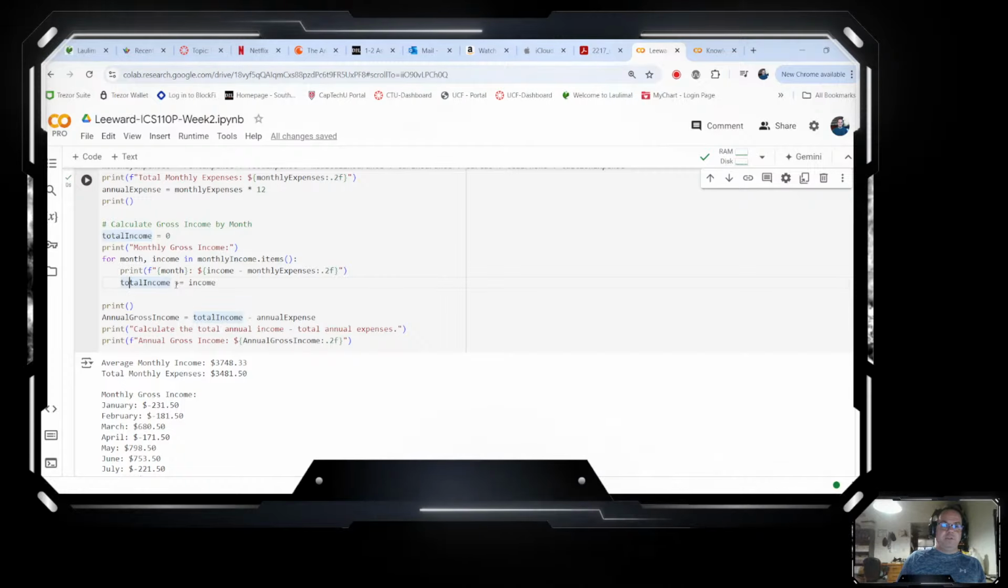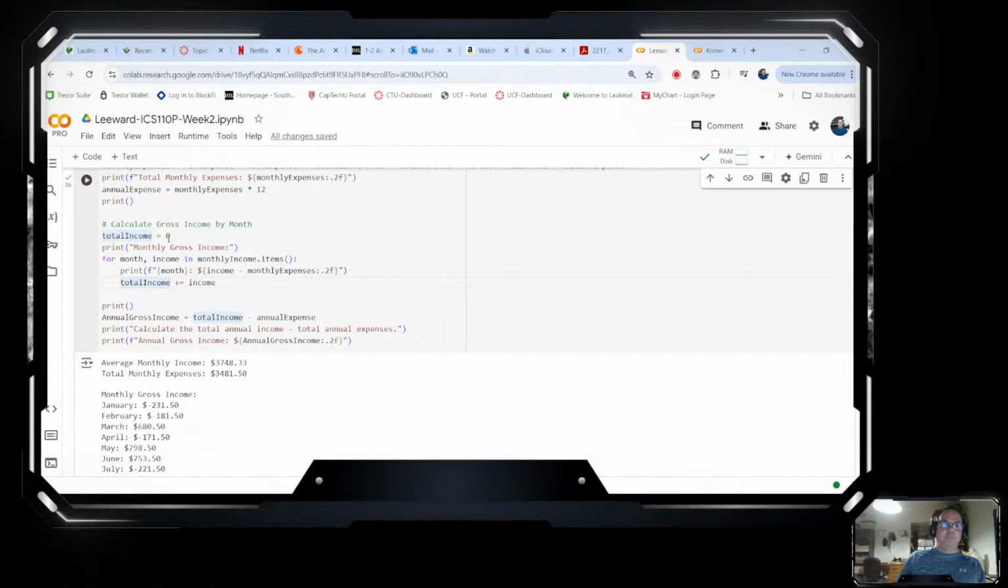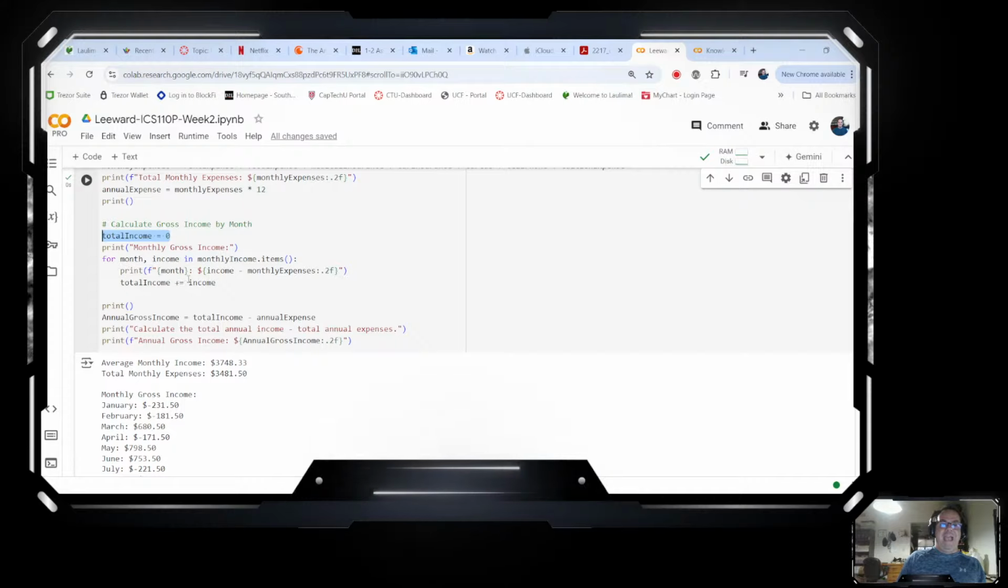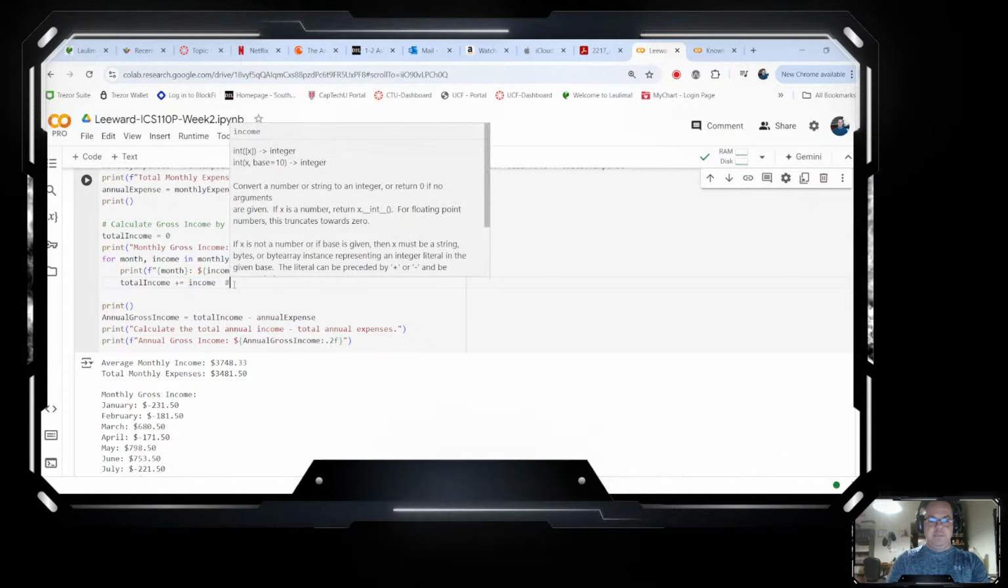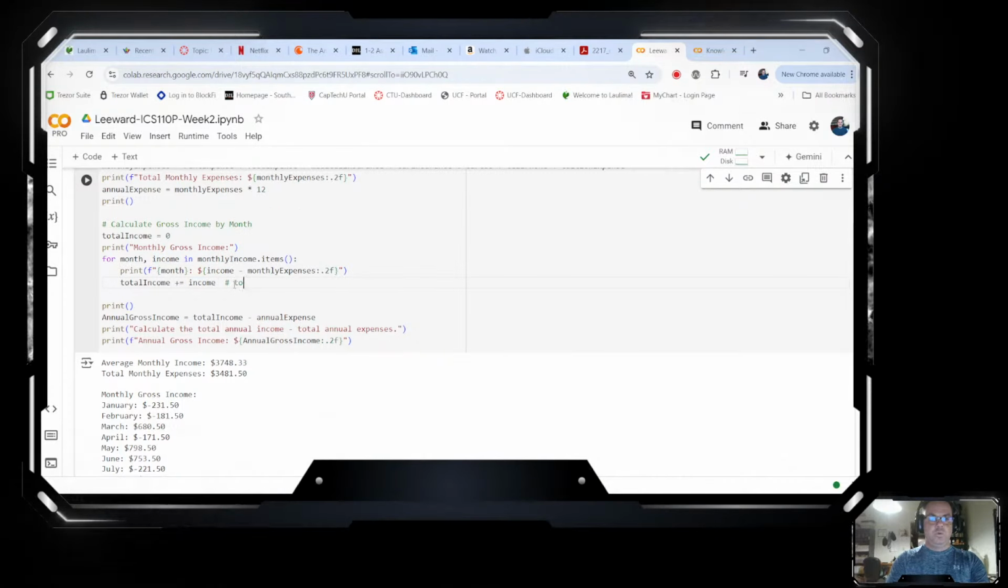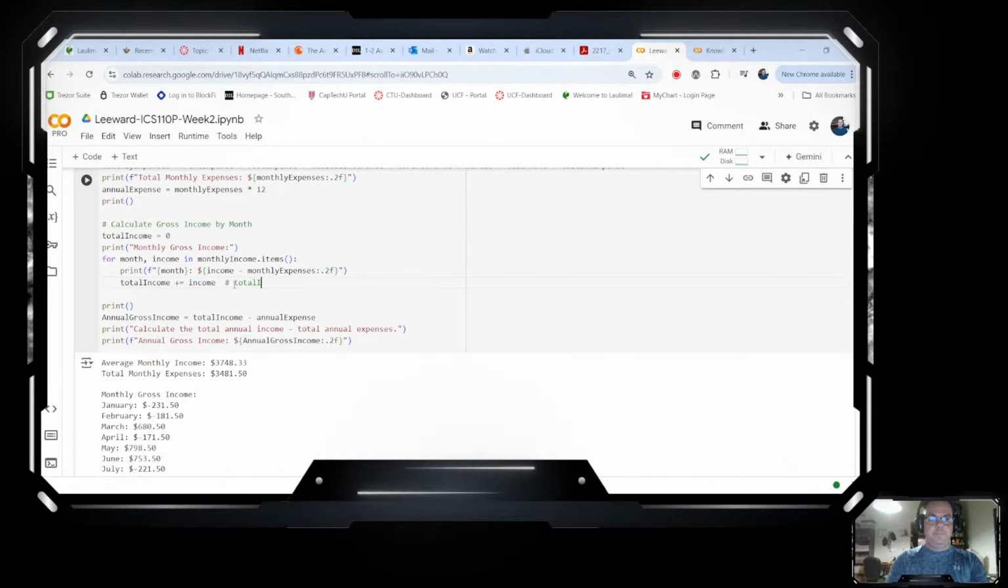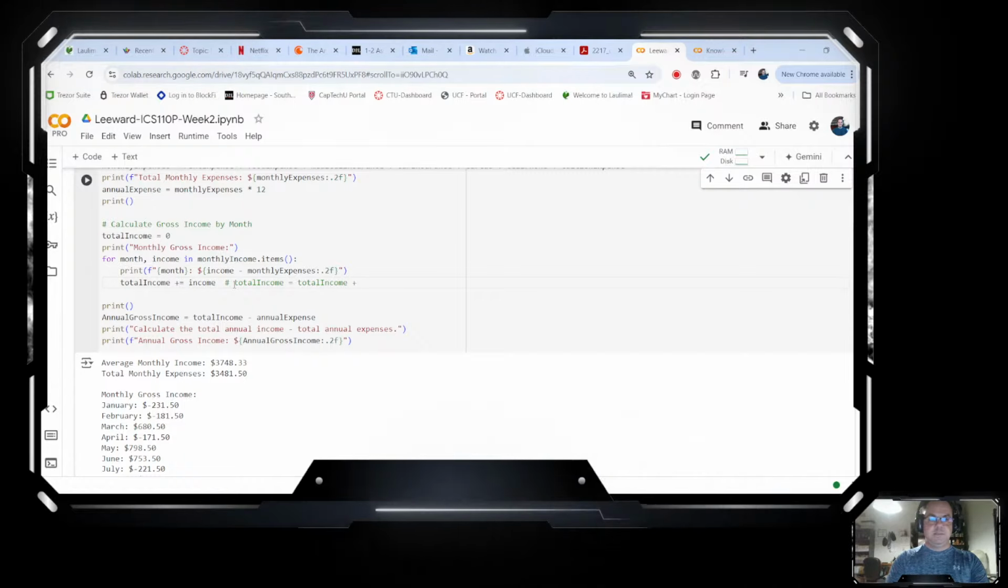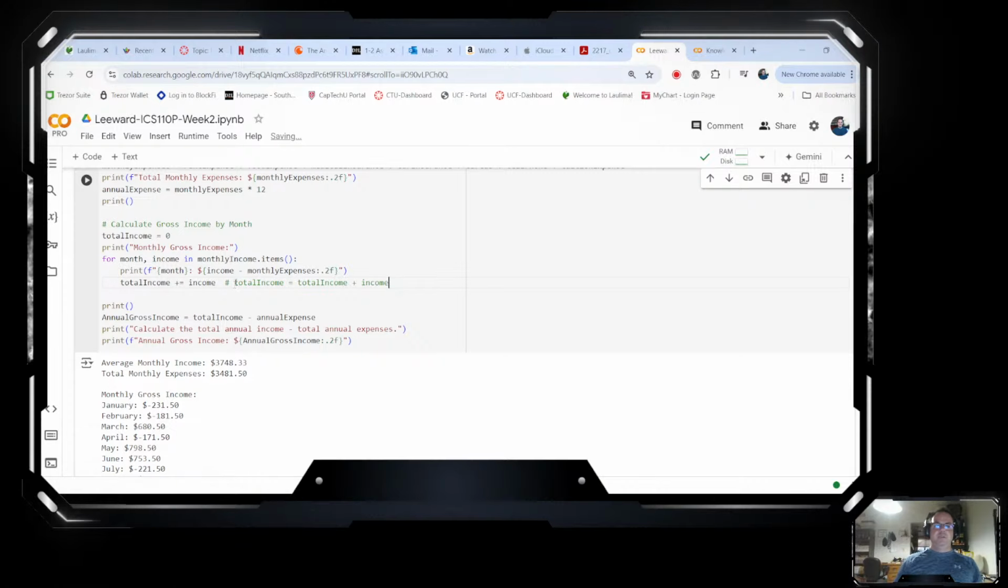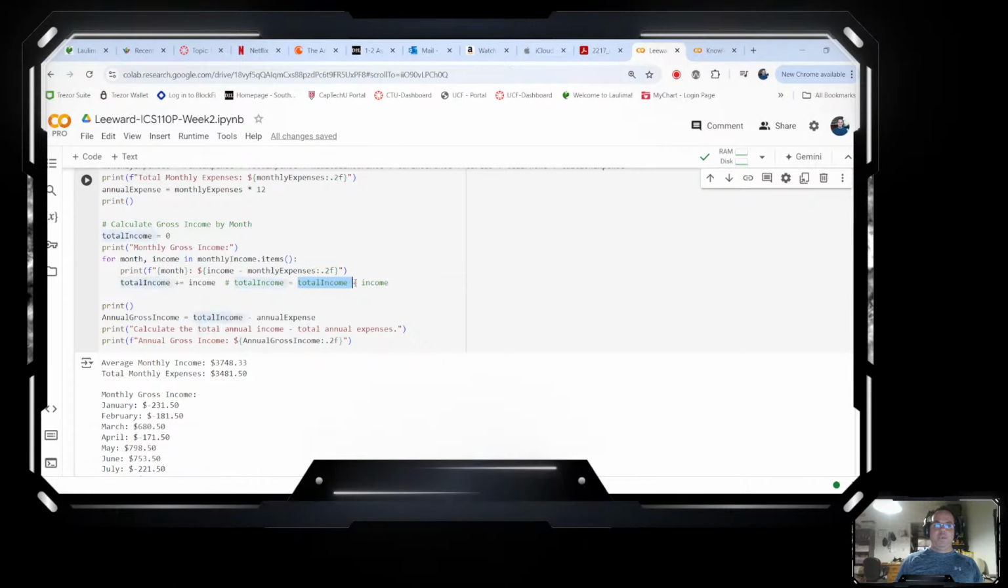We'll talk about this in a little bit also, but basically we're taking total income, which equals 0. We're going to add the income to it and put it back inside total income. So this is the same as saying total income equals total income plus income. So this is a shorthand. Basically I'm taking total income plus income and putting it back inside the total income. That's all that means right there.